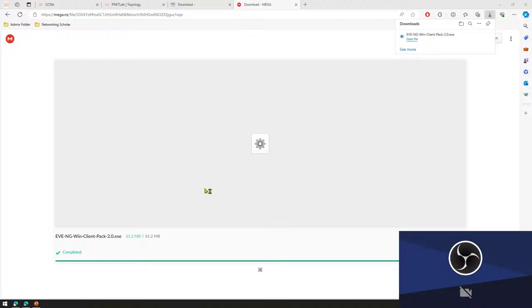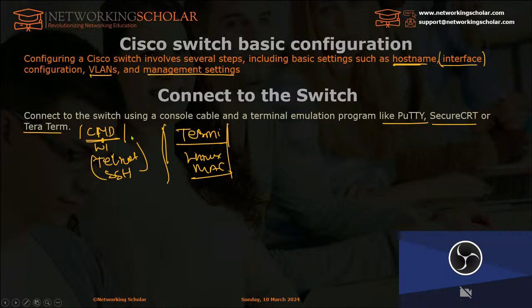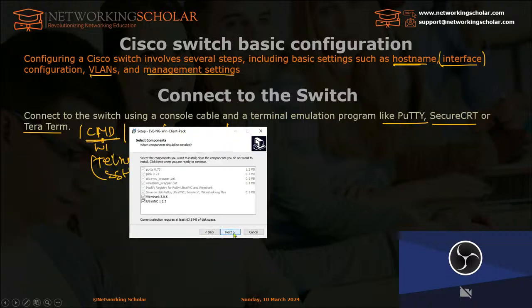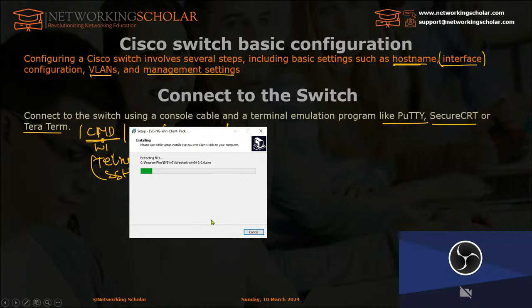The EVE-NG installation has started. Let me show you how it is. I'm installing Wireshark for now. Ultra VNC I'm not installing. For packet capturing, I believe we can use Wireshark.